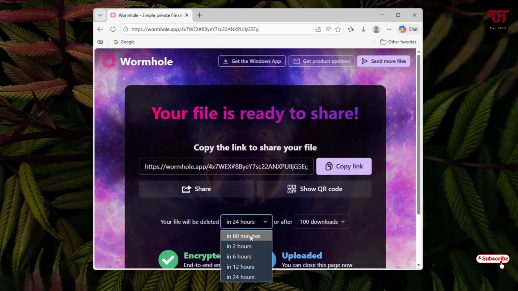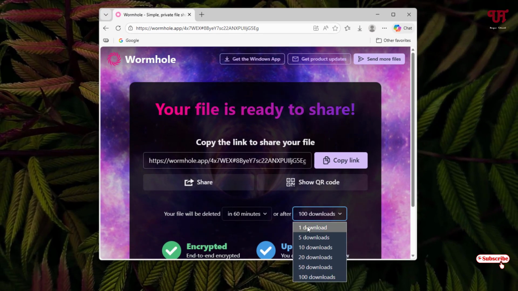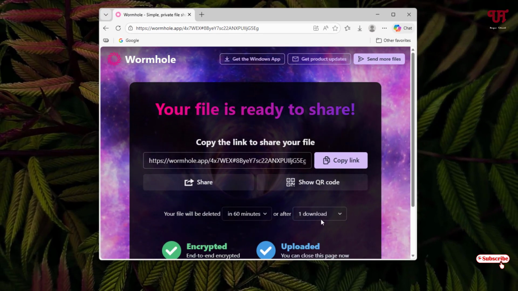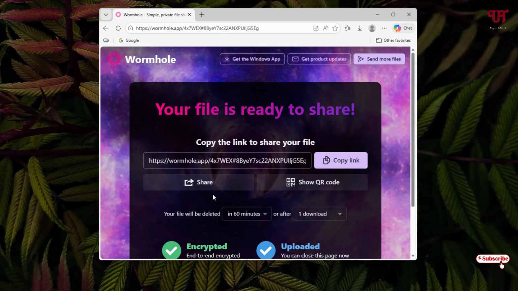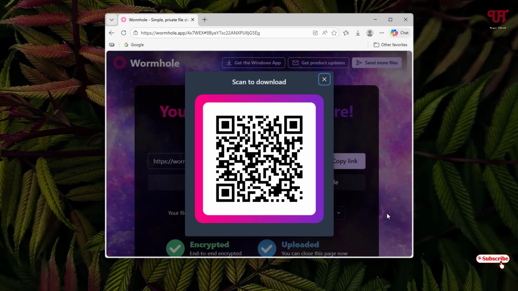So you can select when the files are to be deleted, or you can select the respective download numbers. I just want one download. After that, it will get auto deleted from this website. So I will select this show QR code. It will show the QR code.